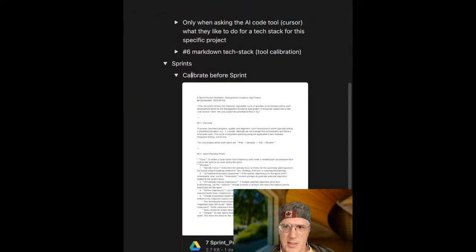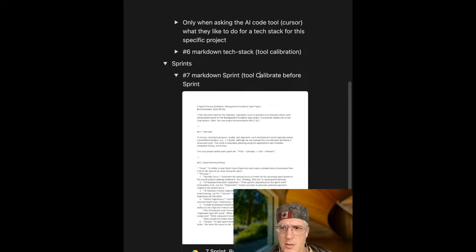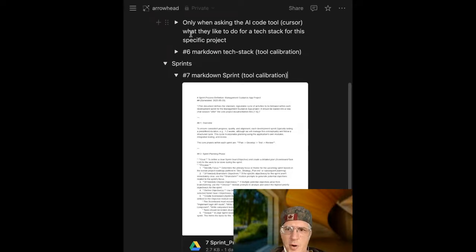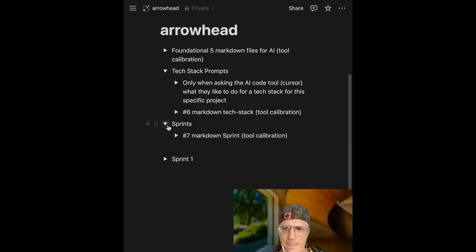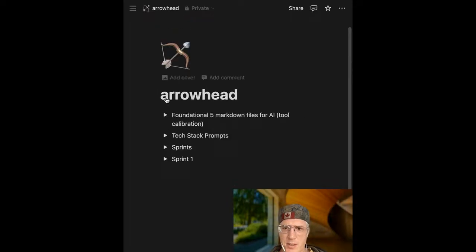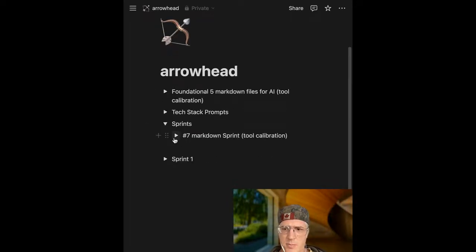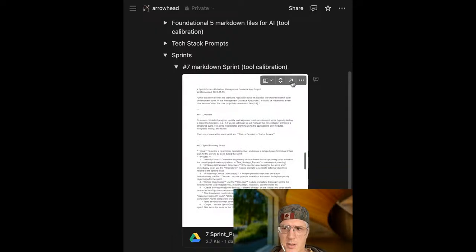So what that means is it's number 7, markdown, sprint, tool calibration. There. Perfect. Okay, so now we got the markdown file for the sprint. All right, so let's actually do that. So let's pop in, let's calibrate our second window.